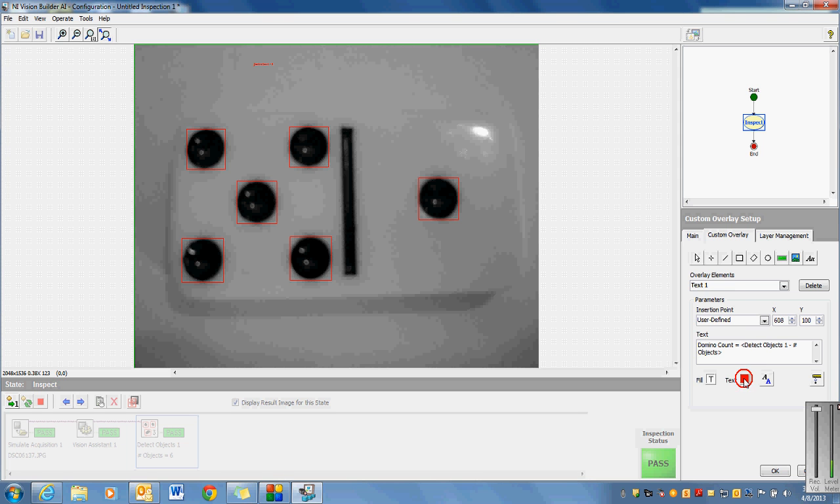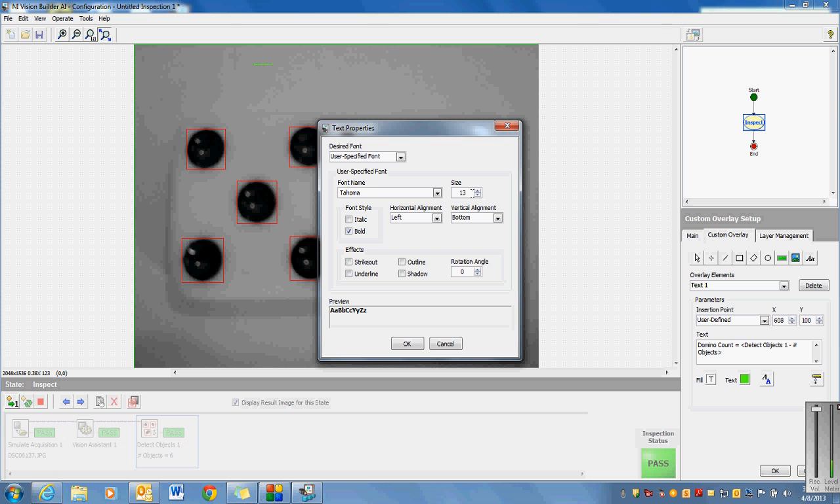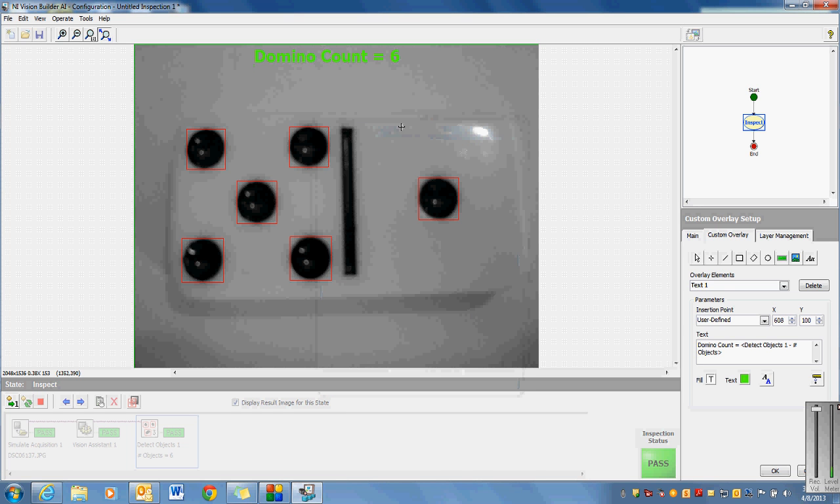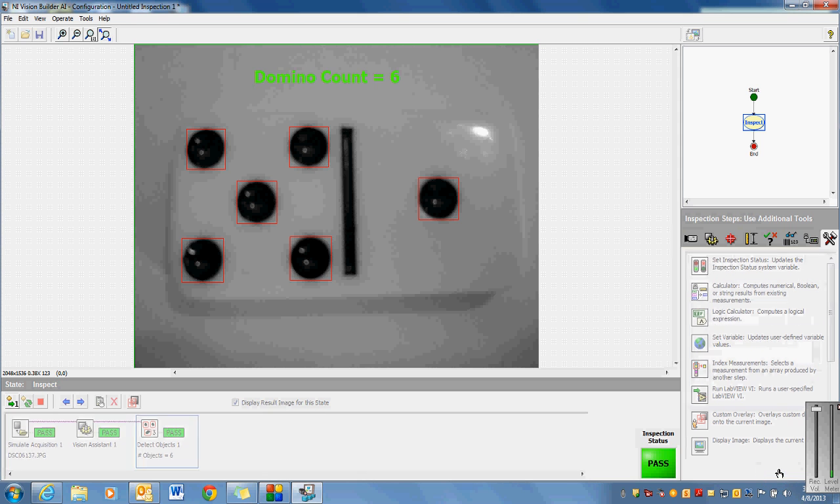Then I can go into my text tool here, pick a different color. I can make the text a lot bigger. I don't know why it comes in so small. Make it 96 font. Now you can see your domino count. If you want to move it down a little bit, you can just click on this. Or to make it faster, you can just hit a number in here. Domino count equals 6. I hit OK.